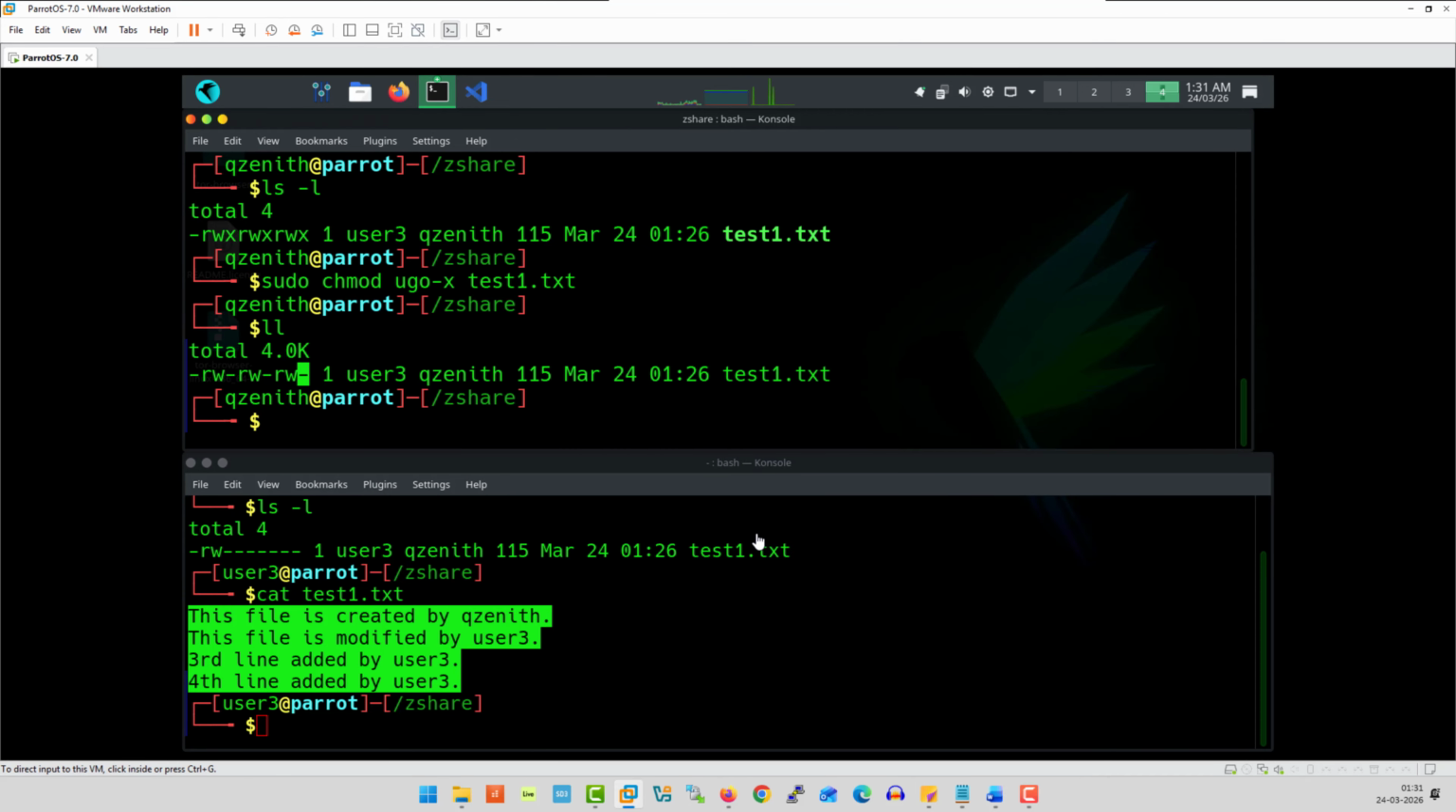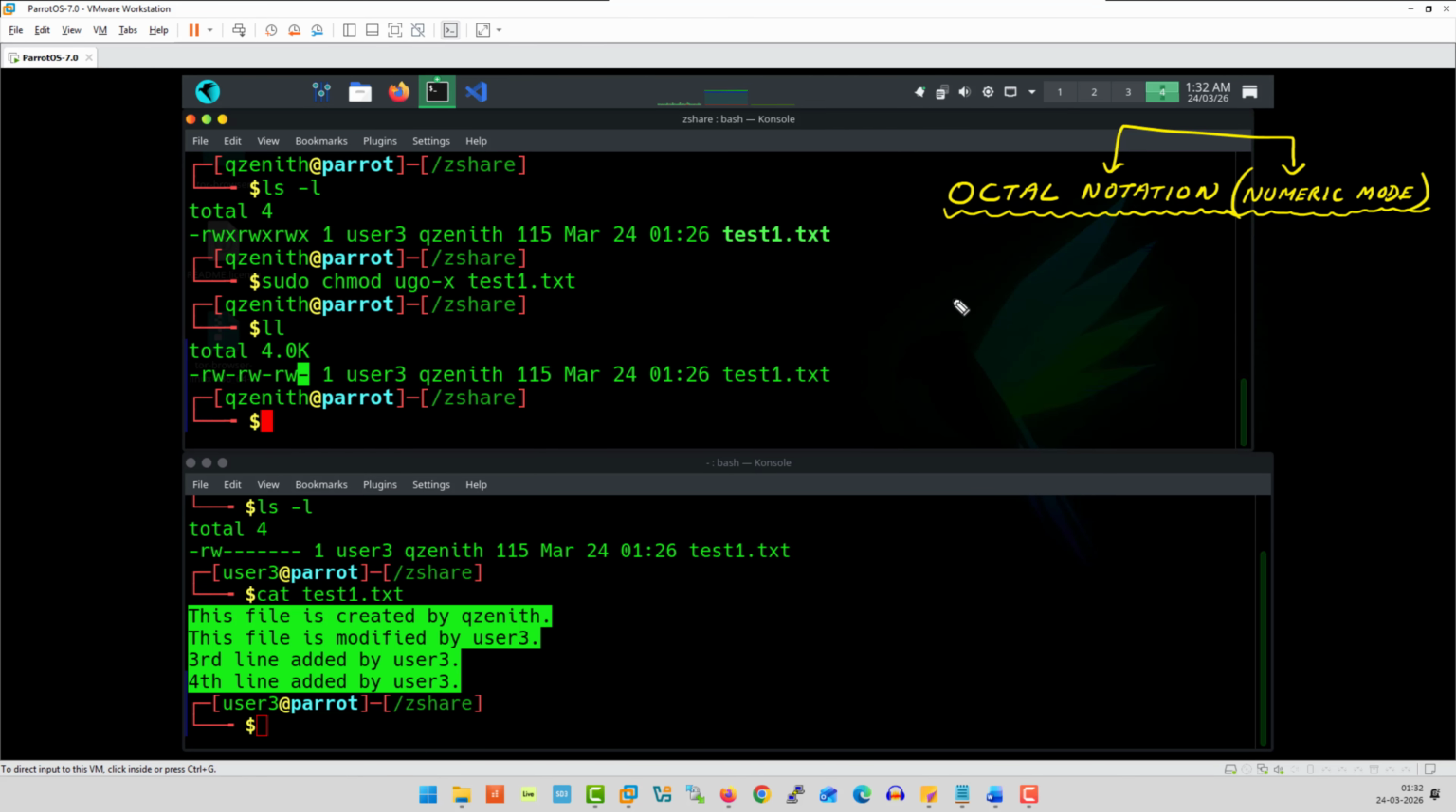Now let us learn about the numeric mode, also known as the octal notation. Now when we talk about octal notation, it is known as the numeric mode. Another name for octal notation, it's nothing but we use numbers for read, write, execute.